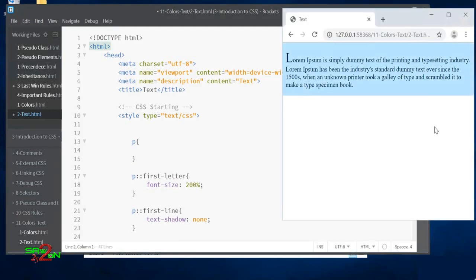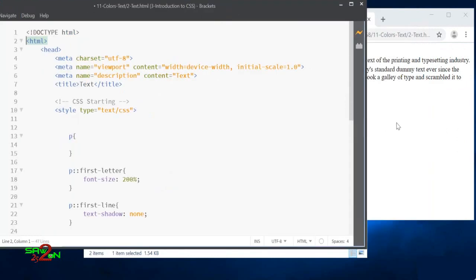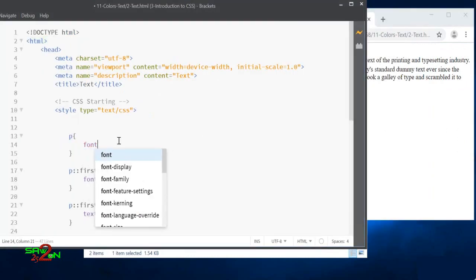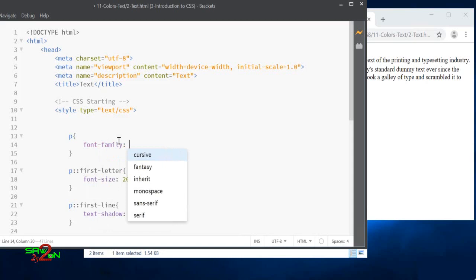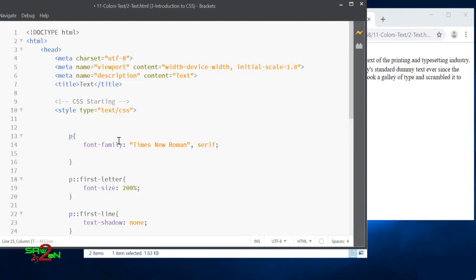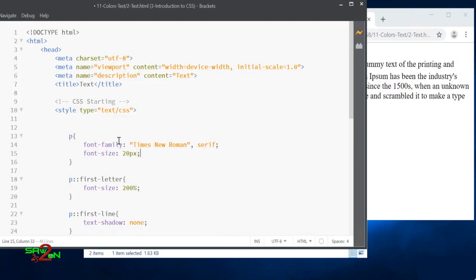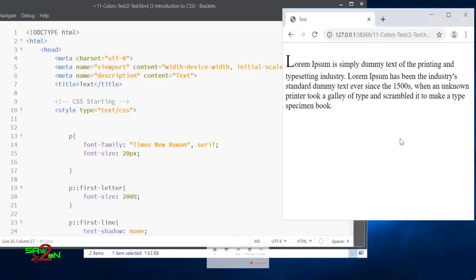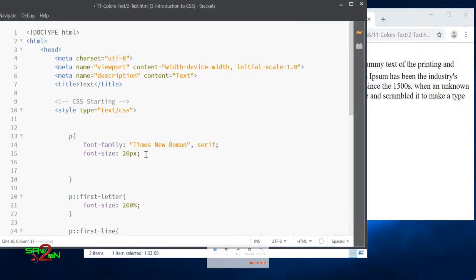First thing we will change is the font type. So we'll say font family. The first thing you mention is the font name, so I'll say Times New Roman. Then you will say what type of font you want. You want the serif font, and then I'm going to say font size is 20px. Right there you see the 20px font already.